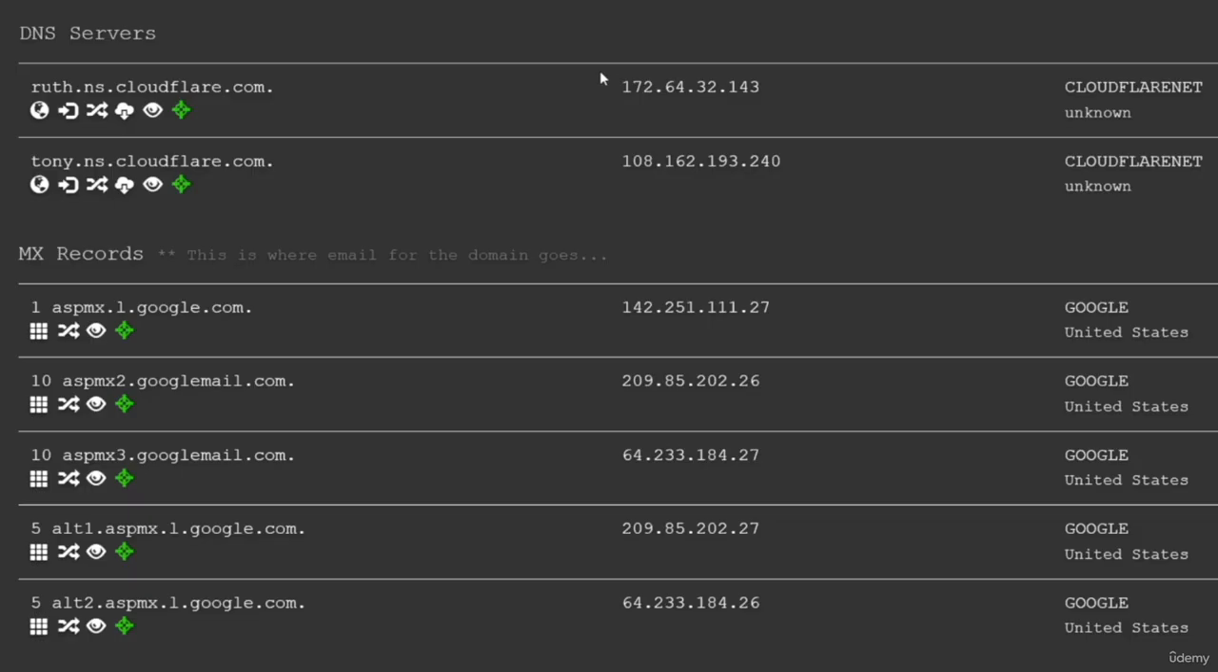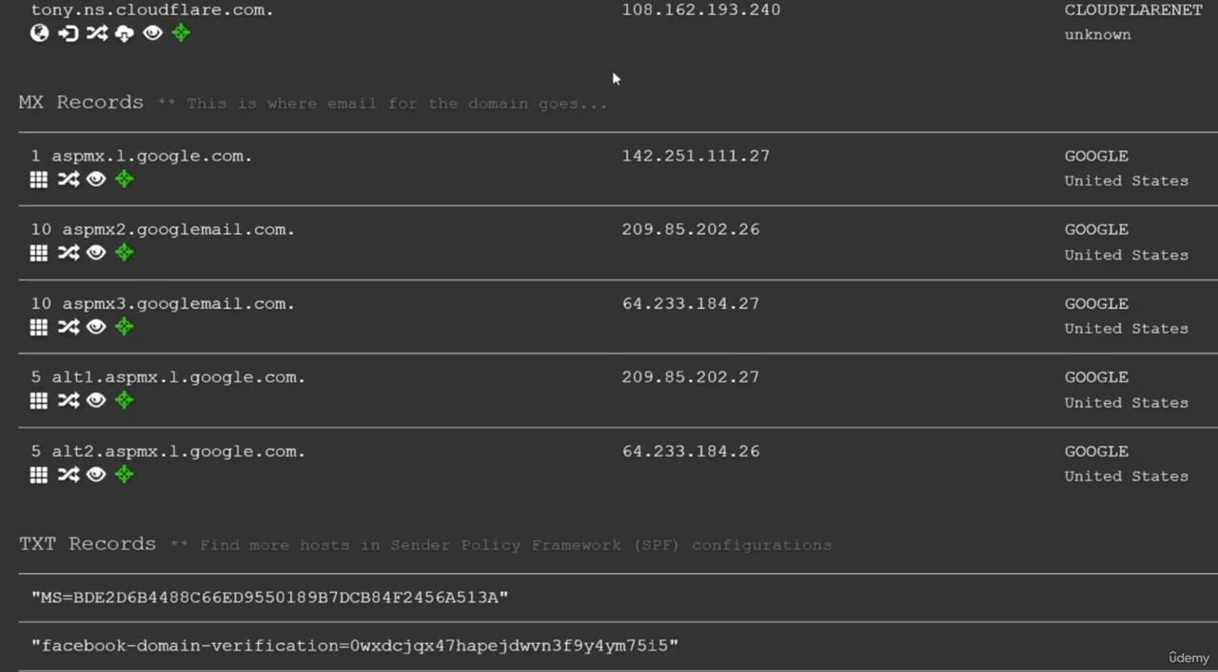Then we have MX records that will show you mail servers used in this domain name. So in this case, the domain mail servers are from Google, as you can see here. So we know that this website uses Google Mail servers.